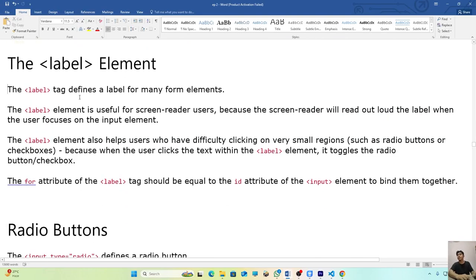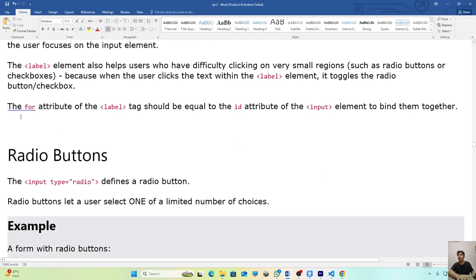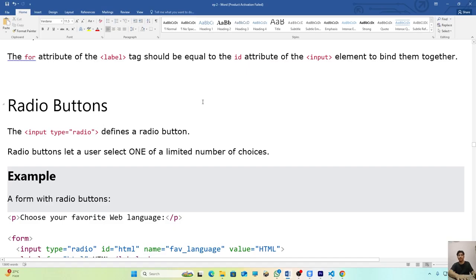The label tag defines a label for many form elements. The label element is useful for screen readers. The for attribute of the label tag should be equal to the id of the input. We will talk about this later.